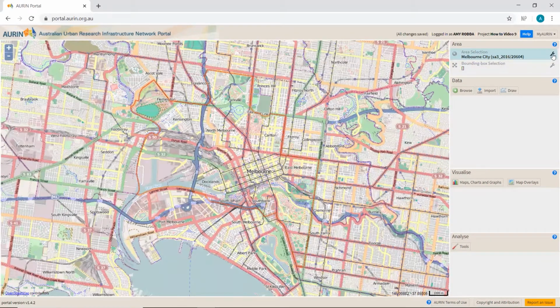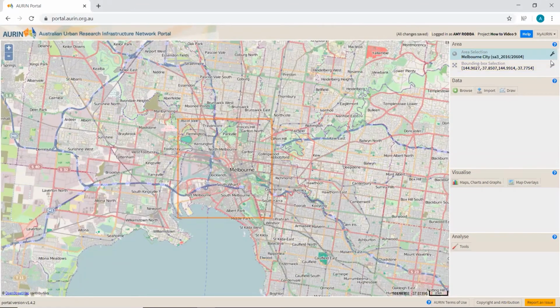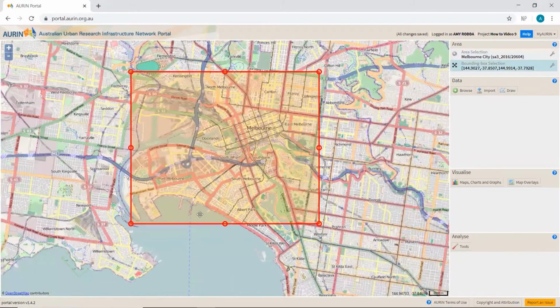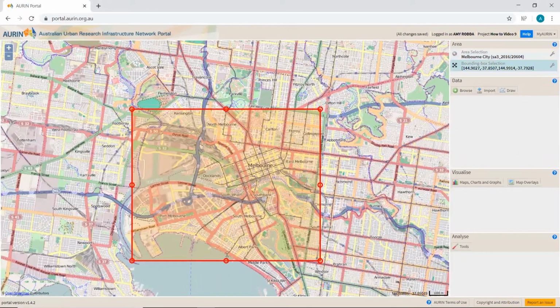And then we're going to copy this area to a bounding box. After this, we're going to adjust our bounding box to show only that of the Melbourne CBD and Docklands.